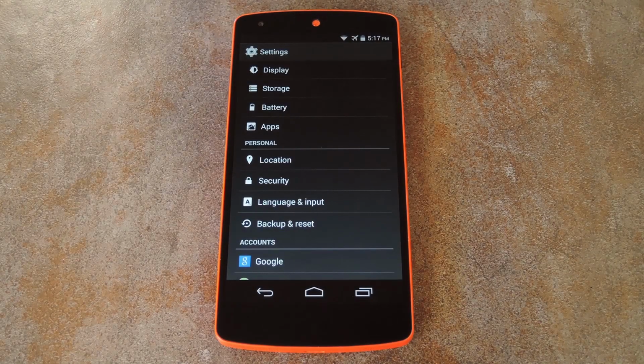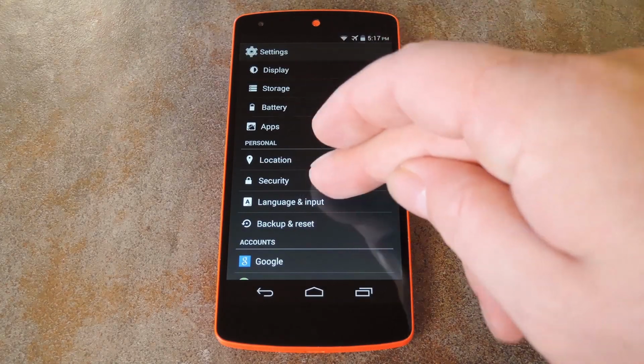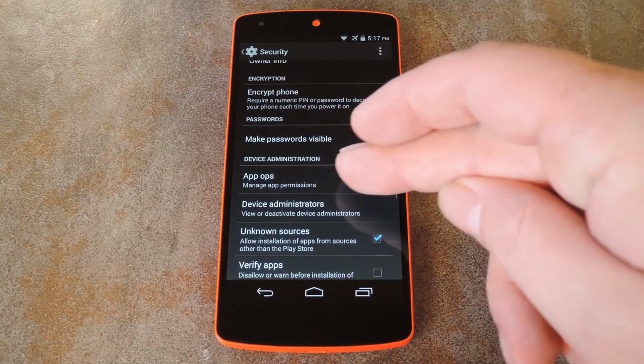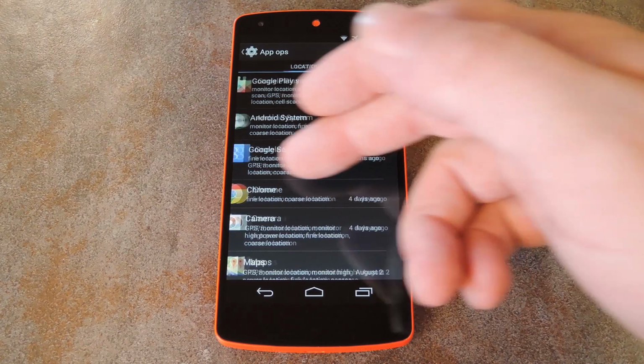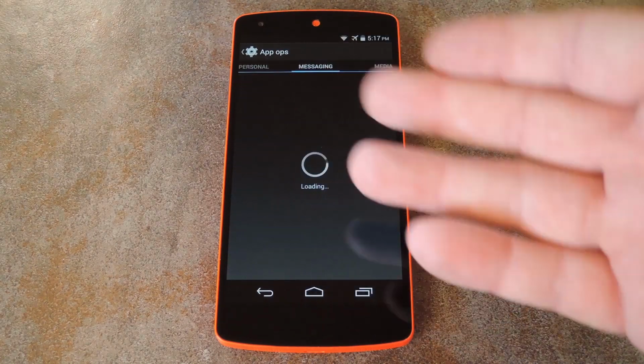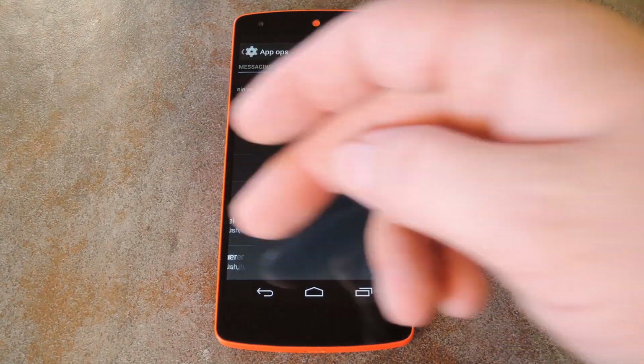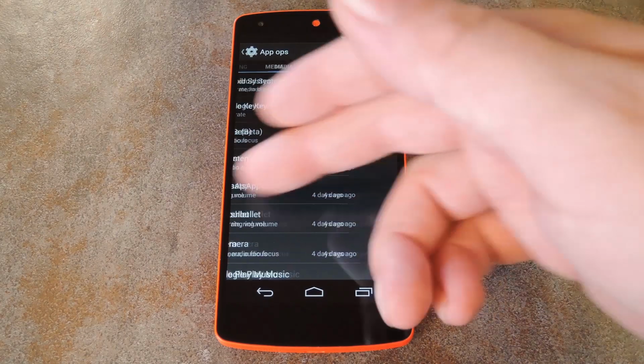Okay, so now that we're back up, just open your phone's settings and head to Security. In here, you'll find the new App Ops menu, so let's have a quick look. Basically, there are several different categories of permissions that apps have already requested on your phone. You can swipe between all of these tabs to see the different apps that have requested each permission.